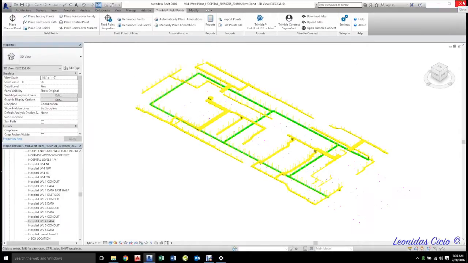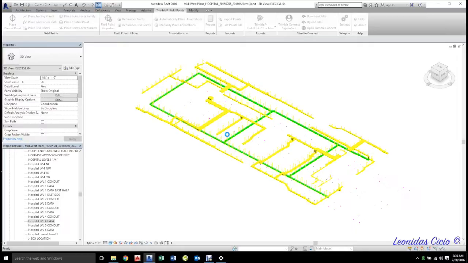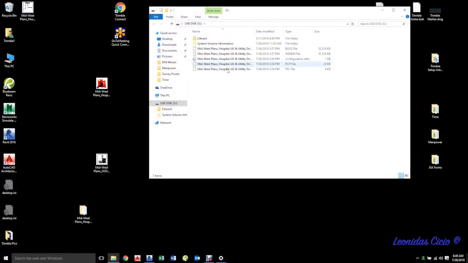Okay, so like I said, we're done in Revit. We're going to go ahead, close this out, and get ready for the file transfer. Alright, the file transfer is really easy. I'm going to go ahead and slide a flash drive into the computer and let it open up. I'm going to delete these.